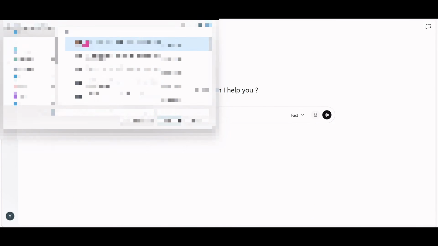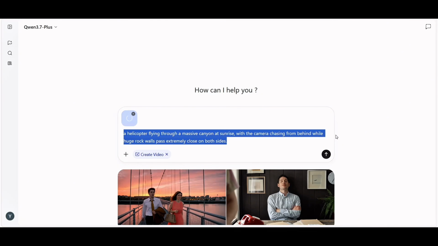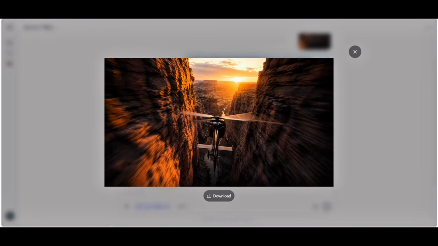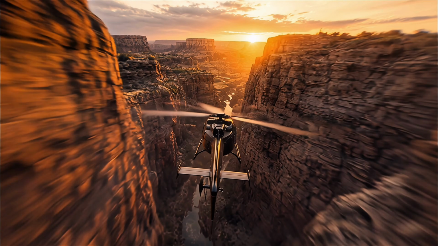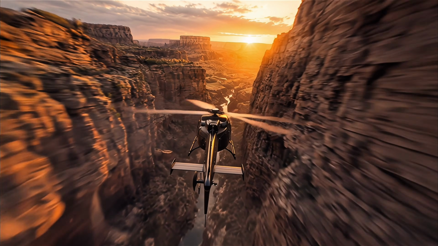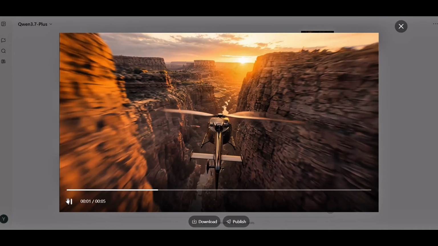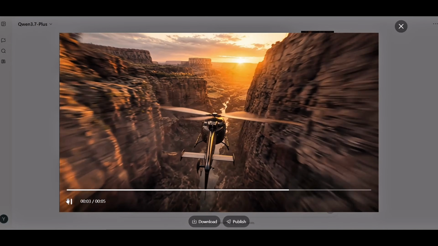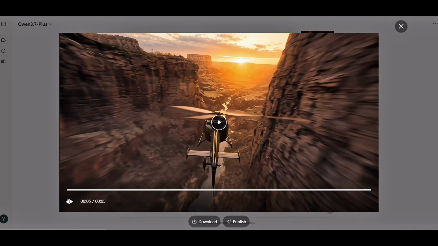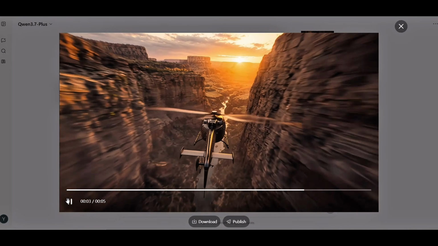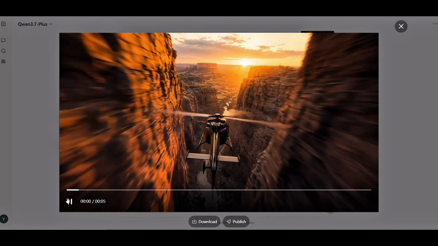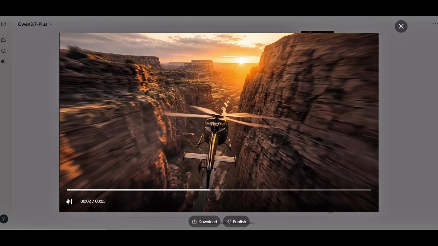For the third challenge, I'm using a helicopter flying through a massive canyon at sunrise, with the camera chasing from behind while huge rock walls pass extremely close on both sides. This tests something different: scale, depth, and a massive environment moving through the frame. The canyon feels huge, the sunrise gives it a warm, cinematic look, and the chase perspective makes the helicopter feel like it's actually cutting through the landscape.